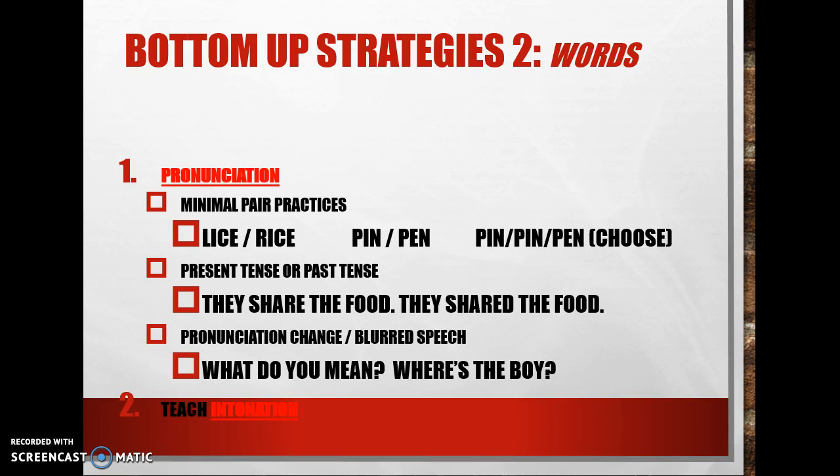You could focus on pronunciation. Here some ideas might be minimal pair practice, like lice and rice, pen and pen. They could choose to work on the present tense or the past tense or whichever tense is most predominant in the listening passage. They could change pronunciation or talk about blurred speech.